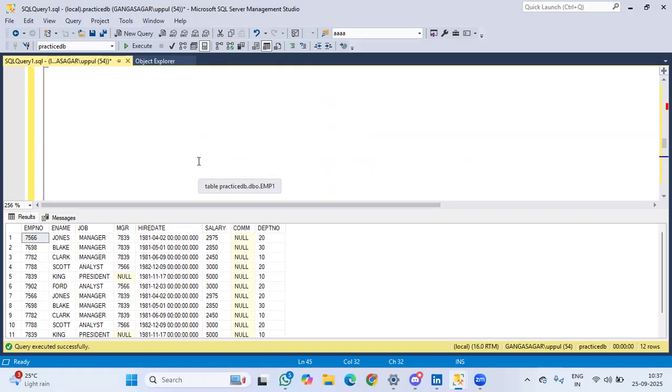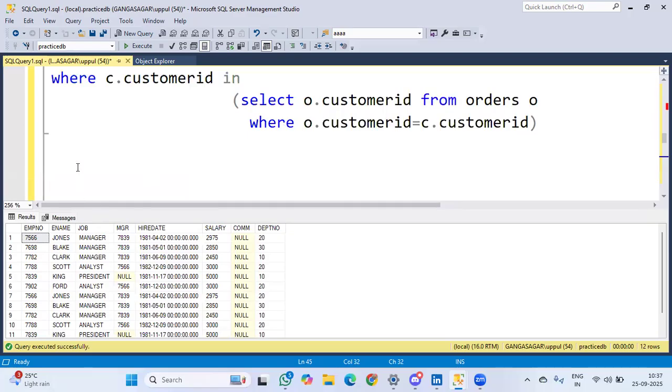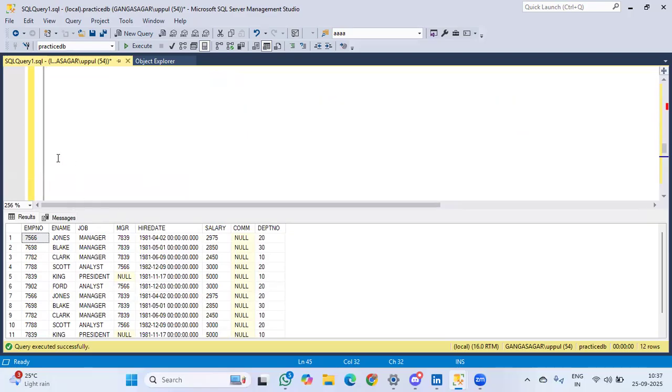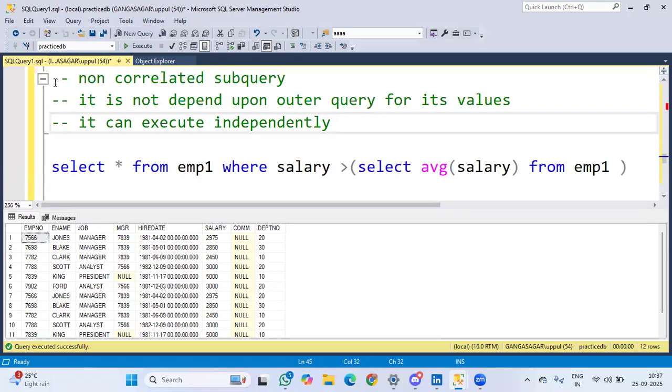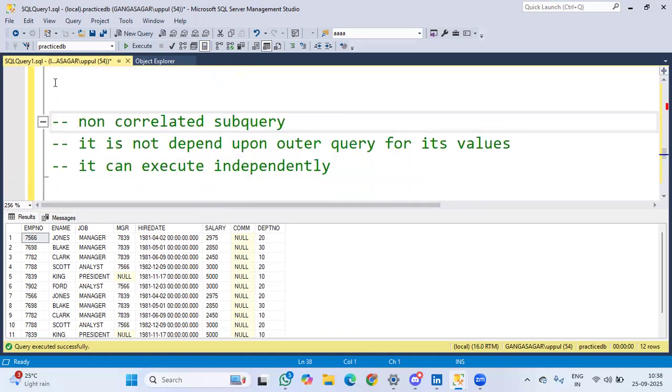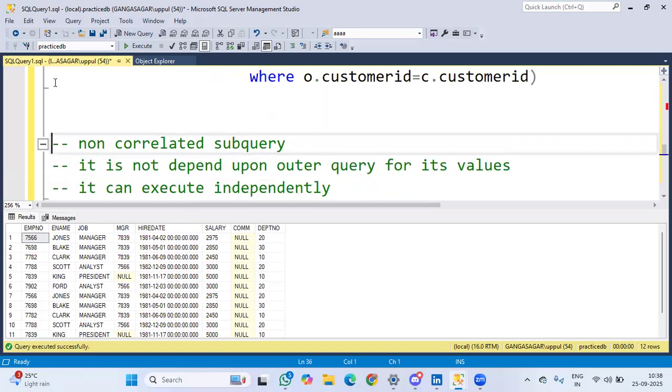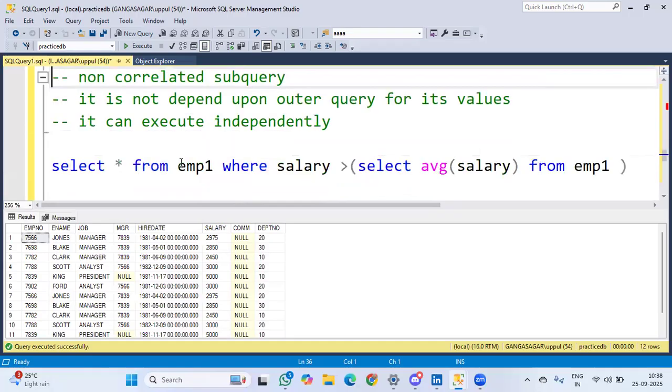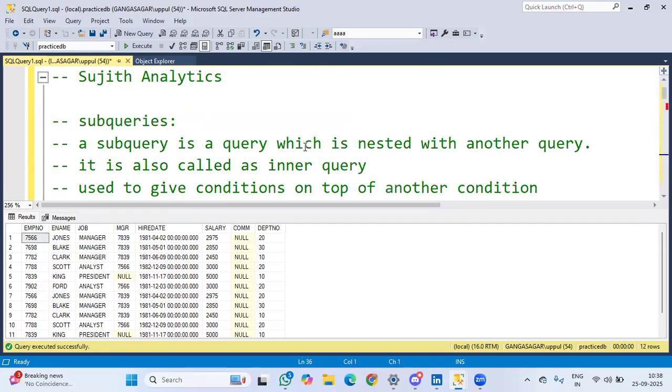This is the non-correlated subquery. We have four types of subqueries: the single-row subquery, which returns a single row; the multi-row subquery, which returns multiple rows; the correlated subquery, which depends upon the outer query for its values and cannot execute independently; and the non-correlated subquery, which does not depend upon the outer query and can execute independently. So these are the subqueries we have in SQL.